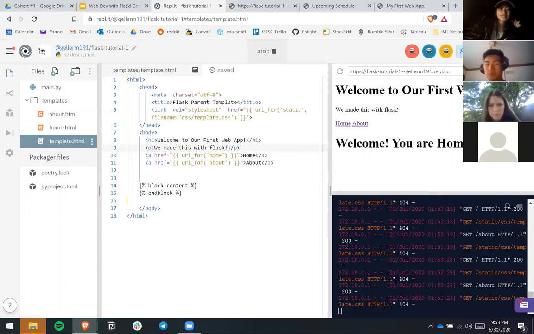I guess not a question, but just like a clarification, because the template, I guess, provides a header for every page that you create. Is that just going to be there all the time?